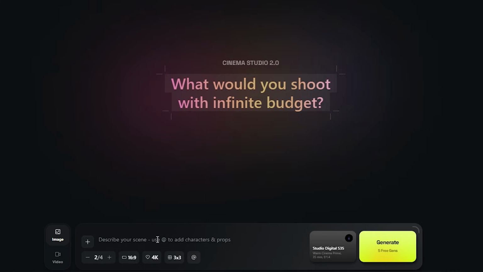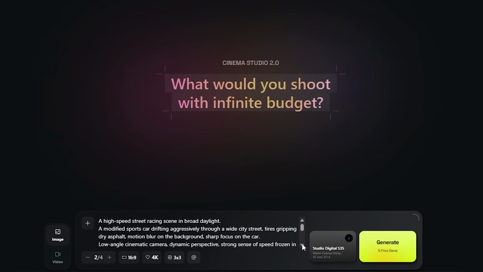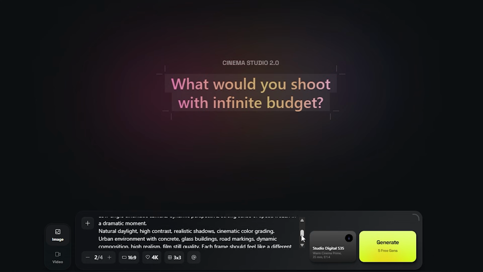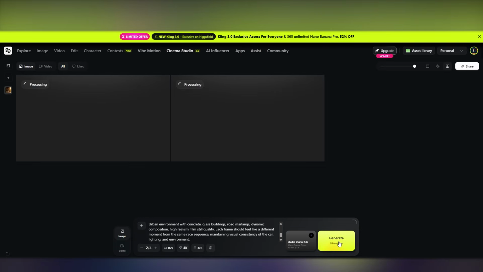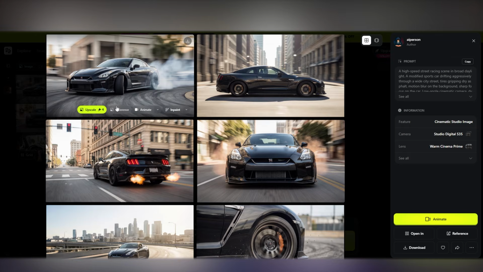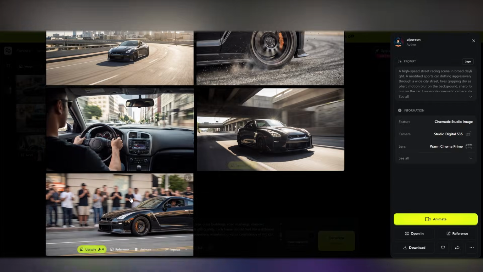Next, we need to write a good prompt. Come up with a story you want to create. It can be action, horror, or drama. I'll create an action-style storyboard where a car drives through the city with multiple fast shots and drifting moments. Write a full prompt and then click Generate. Now we just wait for the images to be ready. This won't take long. Done. Click on an image, and as you can see, we now have multiple cinematic shots of the same car. Now we can turn this into a cinematic animation.